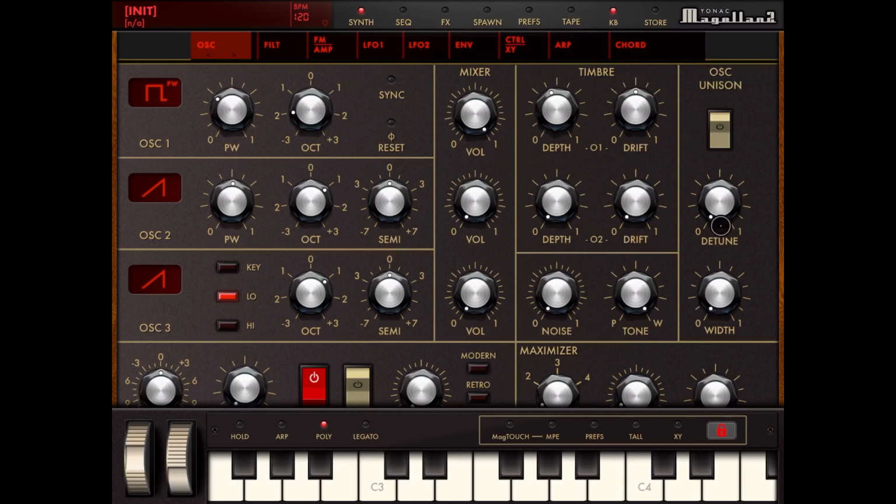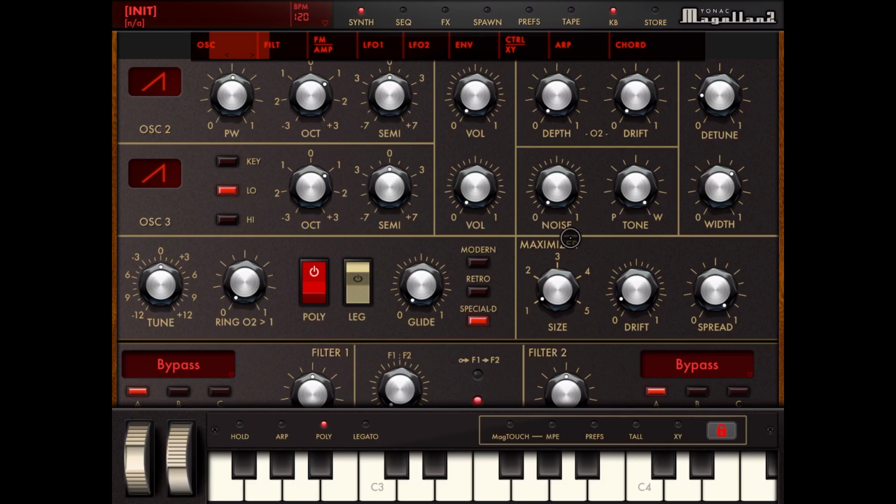Okay, here we have the oscillator Unison. If I enable it, so I will set the state of the Unison to on. And at this point I can start to detune and make changes on the width between the different Unison oscillators. And I can act on the maximizer as well.